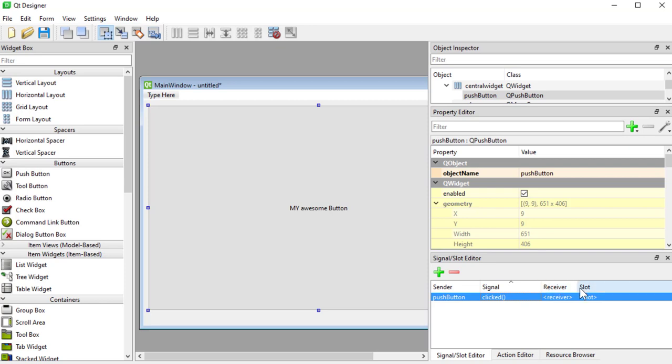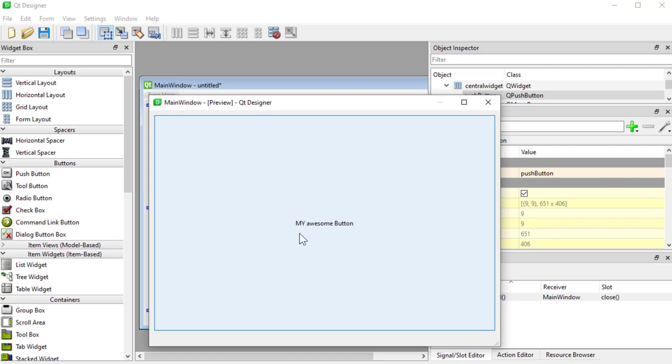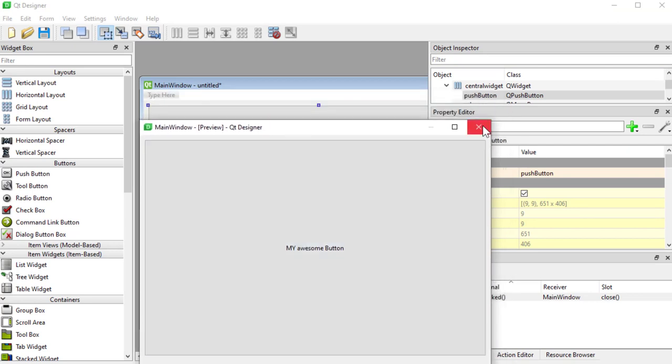We said clicked, and then the connection or the receiver, who's going to receive this signal? We're going to say main window is going to receive this signal, and the slot, what is the slot? Close. We're going to tell the main window, which is a subclass of QWidget, to close. So when I press this button, the main window should close. It doesn't do anything here, but once it's in code, it should.